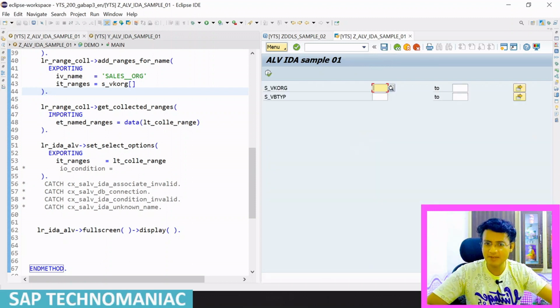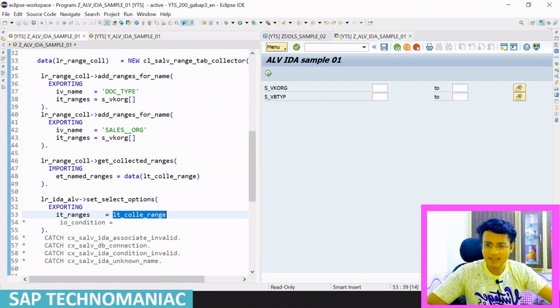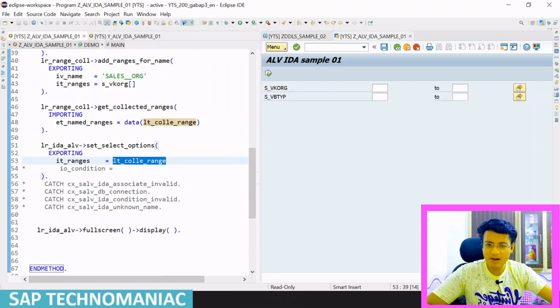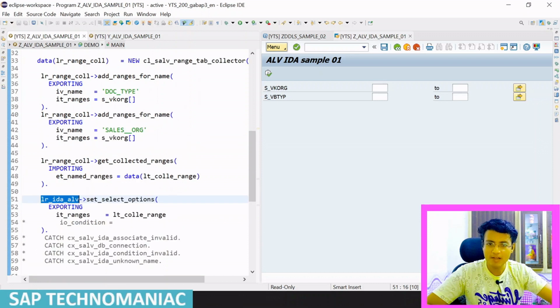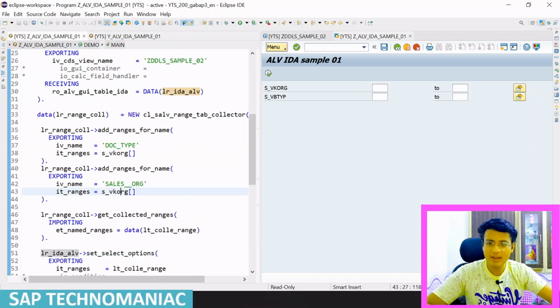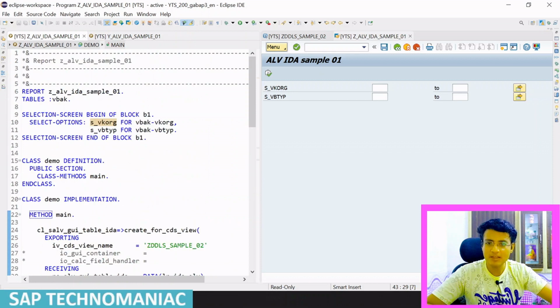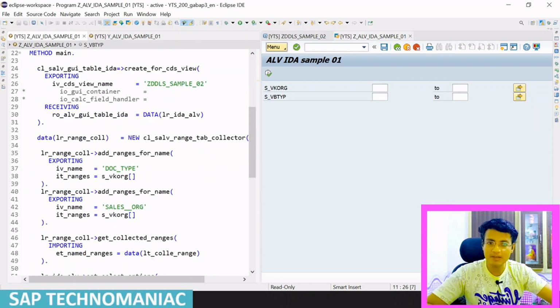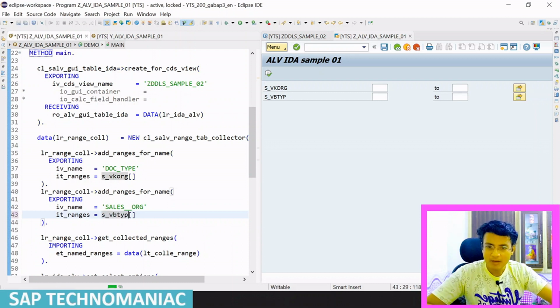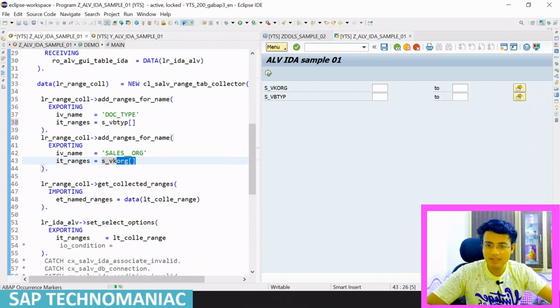Let me check once. The LT_collected_ranges we have applied, and we have passed it to this LR_IDA_ALV full screen display. We have passed it, and sales org we have passed. Okay. Why did I pass sales org here? That is wrong. Now I have to pass VBTYP here. Control Z. I have to pass VBTYP here. Control V, and here is the sales org, and document type, and sales org. Something else. I think I made a mistake.